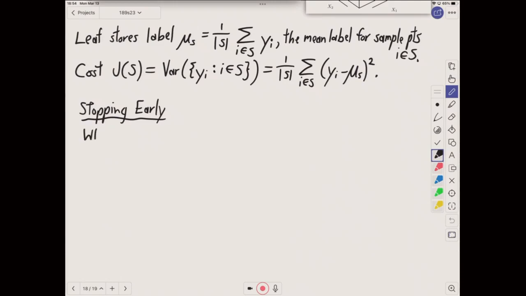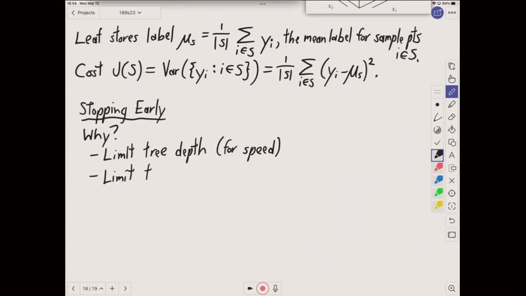So why would we want to stop early? There are many different reasons. One is you might want to just limit the depth, because if the tree is really deep, then it's slow to query points. If you want absolute maximum speed, then you want a tree that's not too deep. Maybe a better reason, though, is if you have a really huge data set, you might want to limit the size of the tree itself.